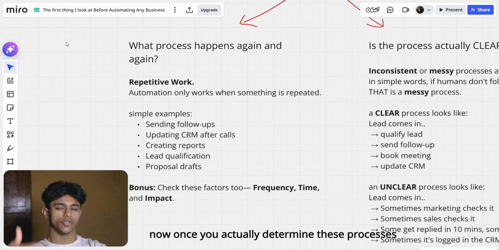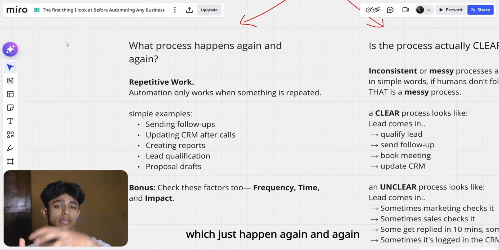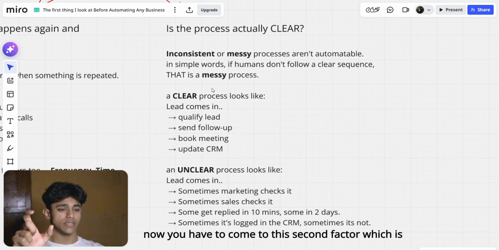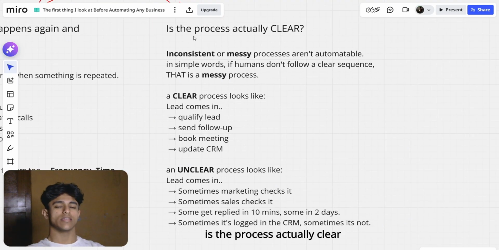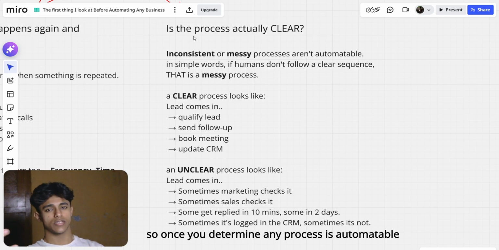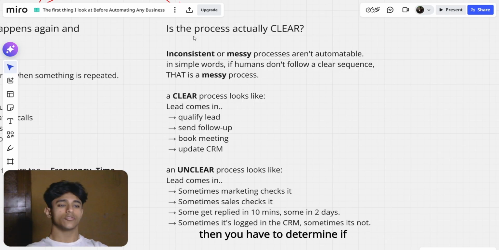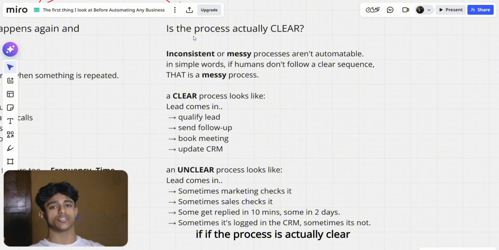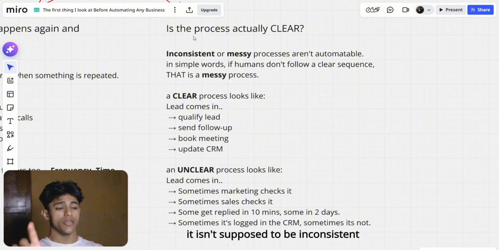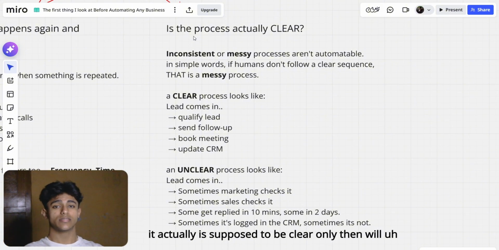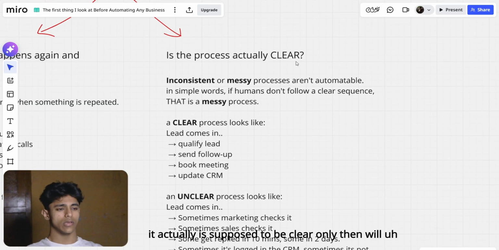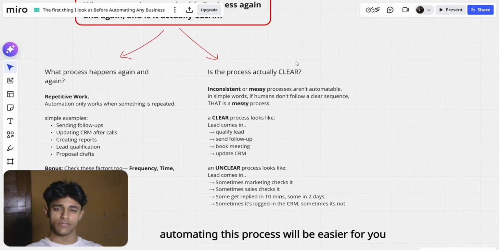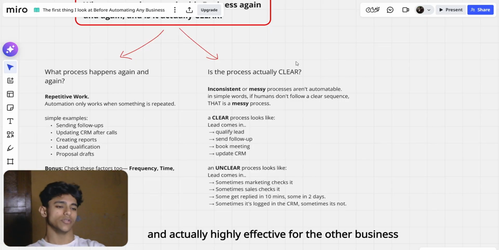Once you determine which processes happen again and again, you come to the second factor: is the process actually clear? Once you determine a process is repetitive, you have to determine if it is clear. It isn't supposed to be messy. It isn't supposed to be inconsistent. It is supposed to be clear. Only then will automating this process be easier for you and highly effective for the business.